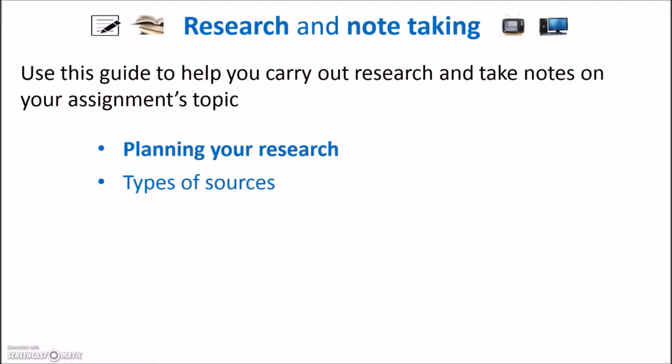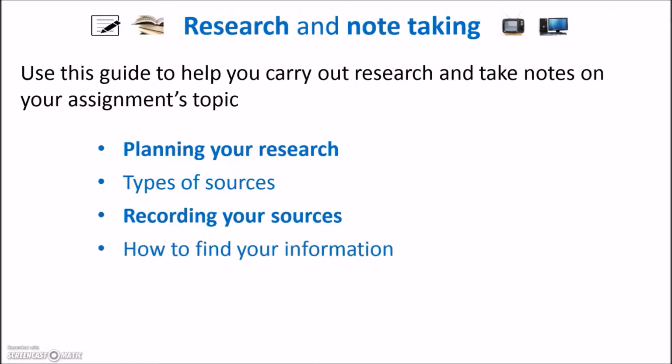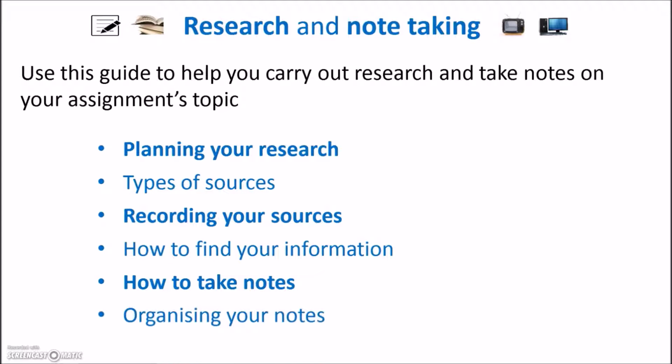In order to consider how best to do this, we will look at different topics. We'll start off by considering ways that you might want to plan your research, before we go on to look at all the different types of sources you can use. From there, we will consider the ways that you should record your sources so you have a note of where they came from, and we'll also think about how you use those sources to find your information. After this, we'll consider the obvious issue of how to actually take notes, and last but not least, we'll consider ways of organising those notes so that you are able to easily access all the facts you are looking for when you come to write up your project.